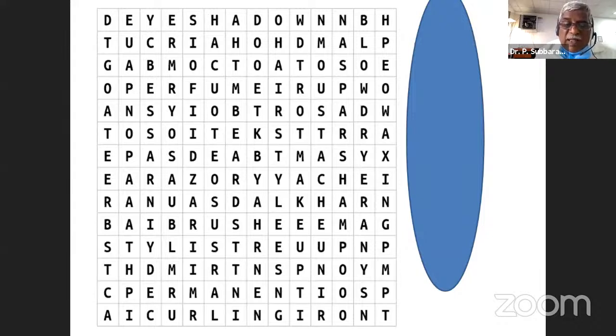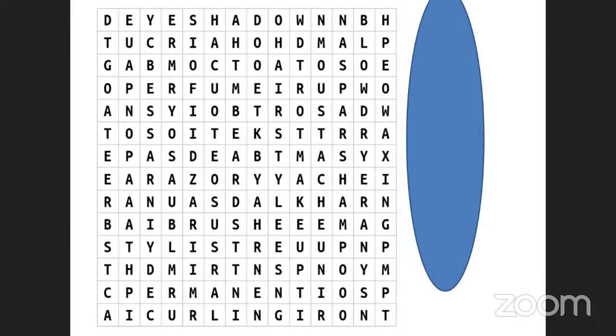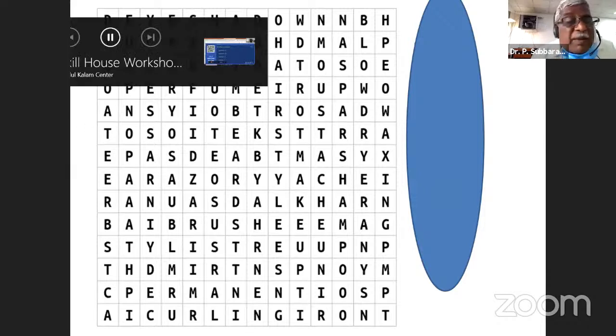You can see words vertically also and horizontally also. Mount, sure, okay. Good. Okay, thank you. 1 minute is there. Then finish it.